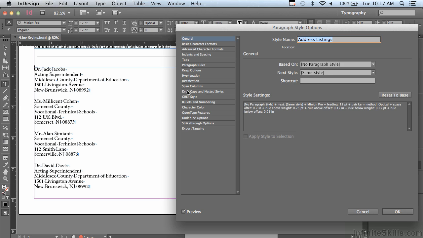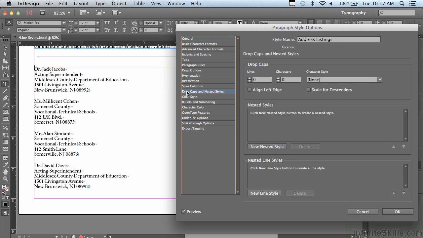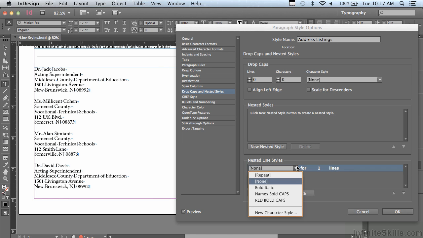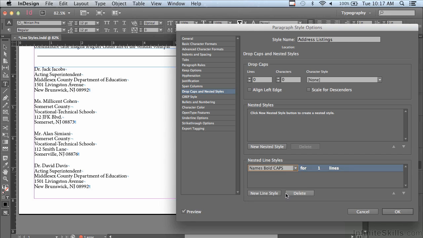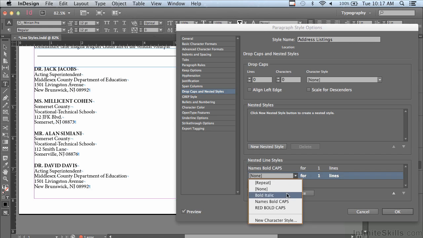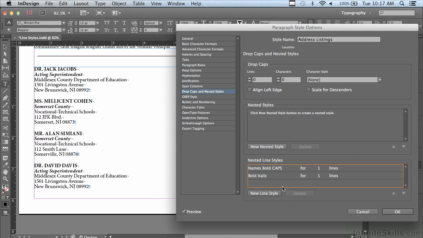So let's go into Drop Caps and Nested Styles and go to New Line Style. And you'll see how much faster this is because now I can choose names, bold caps, and as soon as I click off of it, it's done. And I can click new line style and apply my second style. How about bold italic? But instead of for just one line, I wanted to do 2 lines. And I can just click off of it.